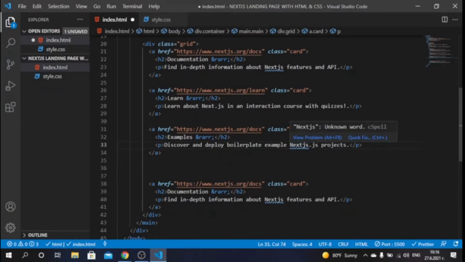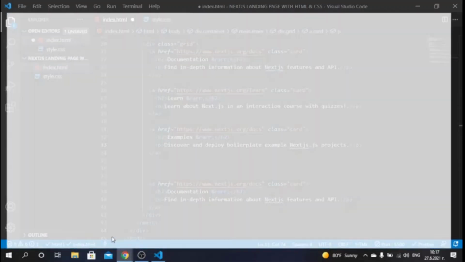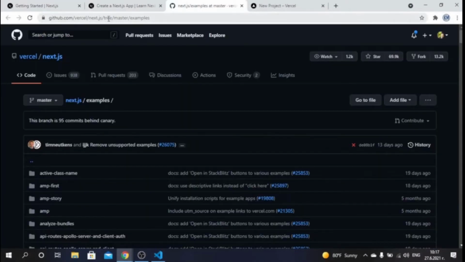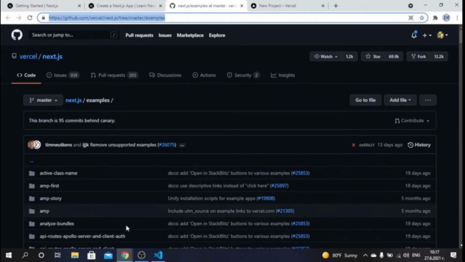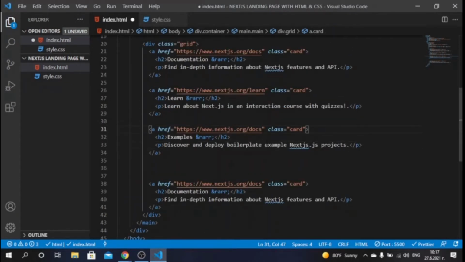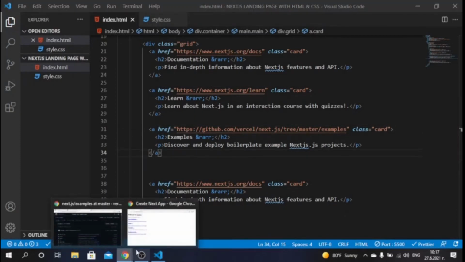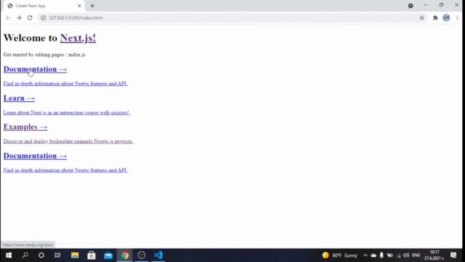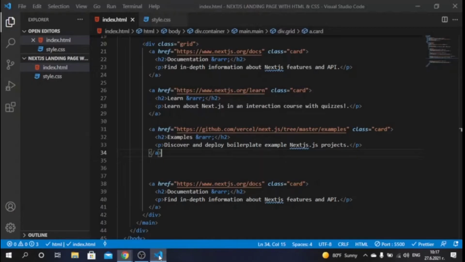And the link, if I'm not mistaken, let me just check which one it will be. It will be this one right here. So I'm going to copy this link, go back to Visual Studio Code, and replace the anchor tag link with this one. And I will save. I want to see what happened. I will go back, and we also have the documentation. So we have documentation, learn, examples, and we have one more to create.